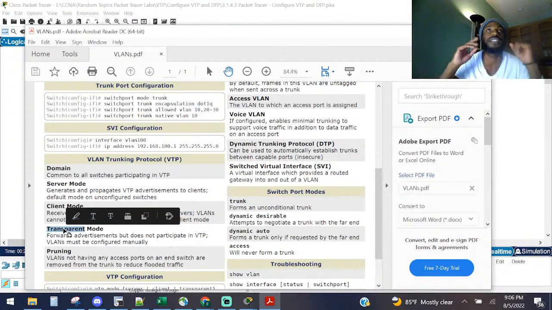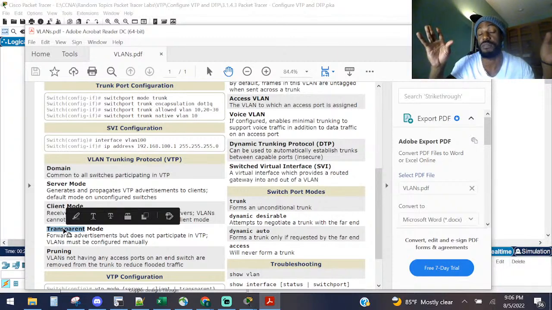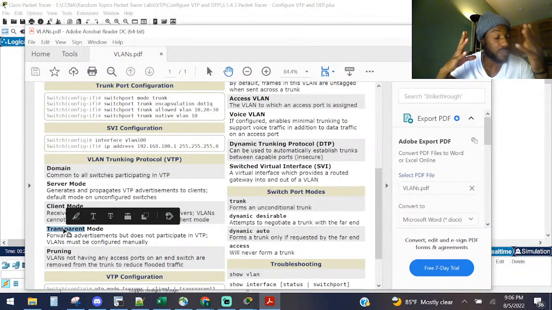Transparent mode just does not participate in VTP at all. That is another way of turning off VTP. With some versions of IOS, you can actually have an off mode for VTP. So you do VTP mode and then off.